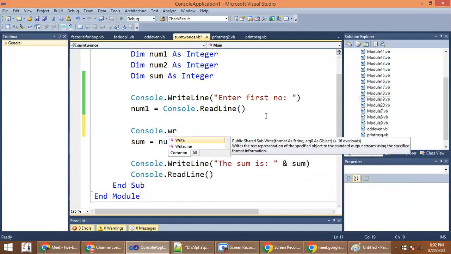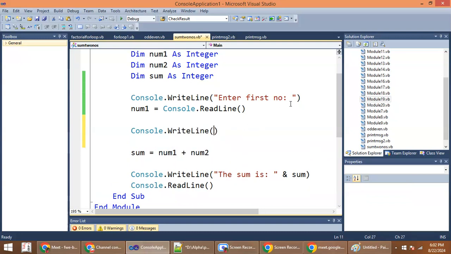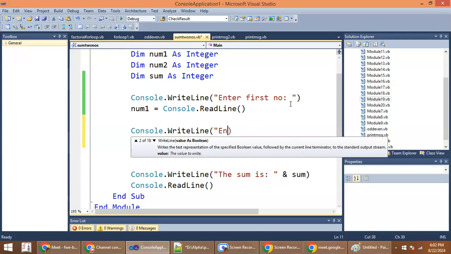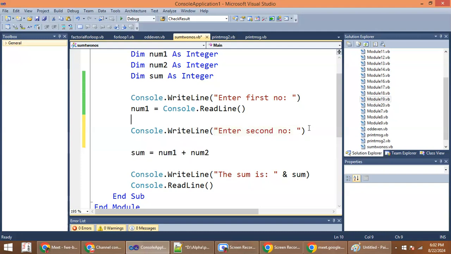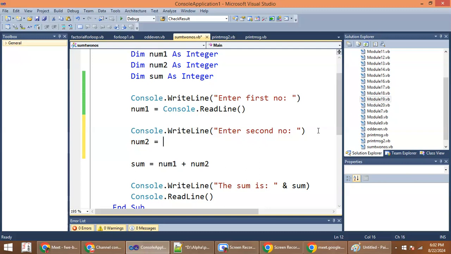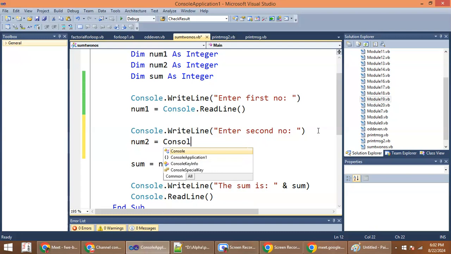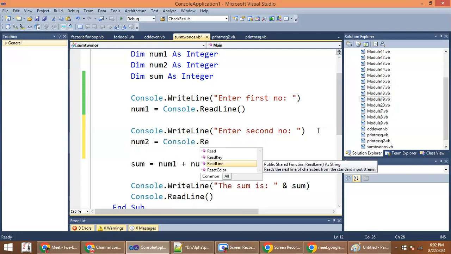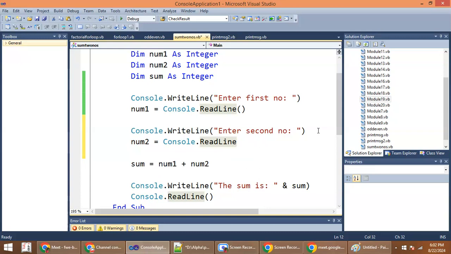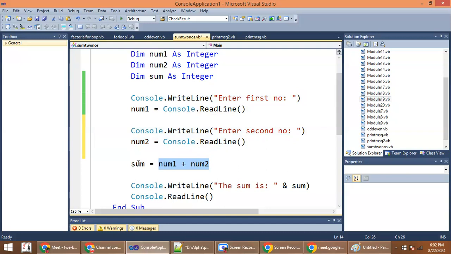Console, or anyone. Munish also can try. Write line. Inside that, and then num2. Enter second number. Num2 equal to Console dot ReadLine. Very good. So after reading both numbers, we are adding them together and storing the result inside our sum.